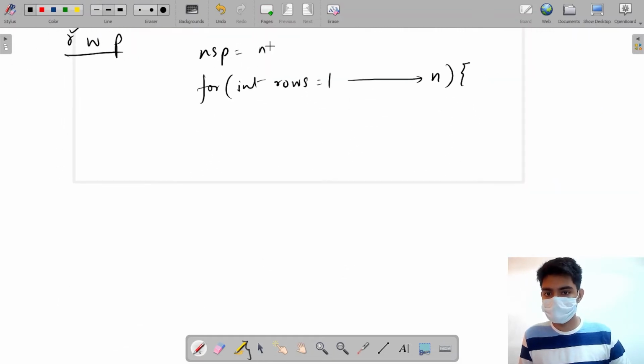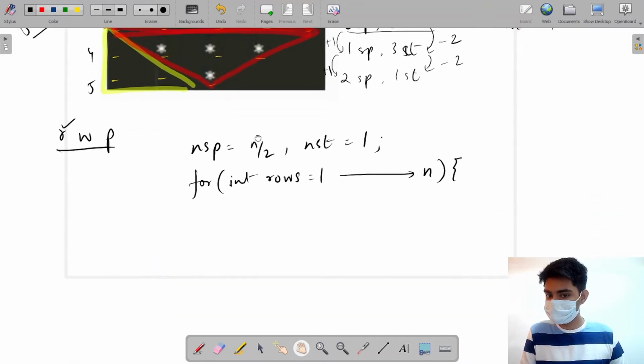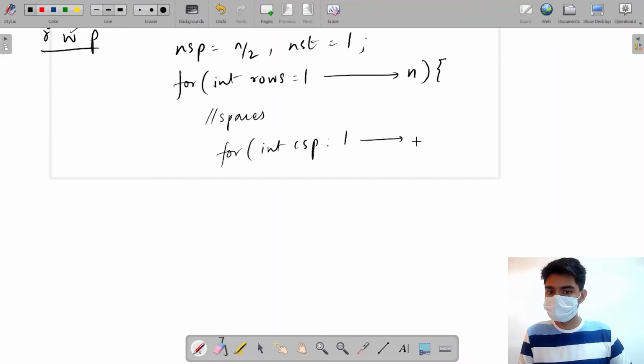So number of spaces will be n by 2 and number of stars will be 1. Now we are not worrying about the halfway point yet. I'm just doing the work that needs to be done. This part that we change at the halfway point is the preparation. But now I'm only focused on the work. First I have to print spaces. So let's make a for loop. Let's call this count of spaces. This will go from 1 till my number of spaces, and it will print the spaces.